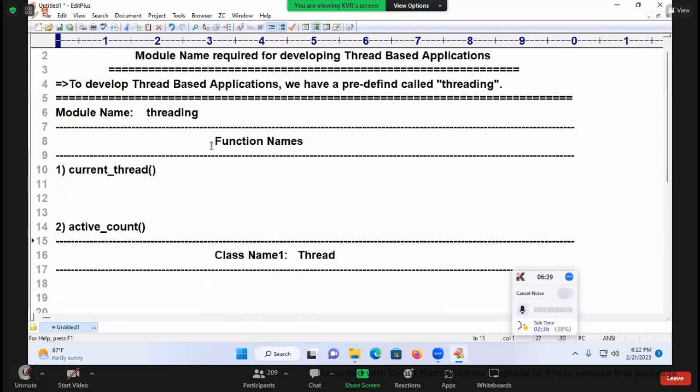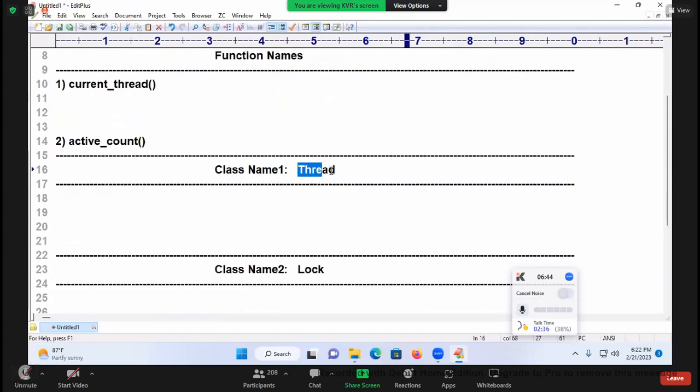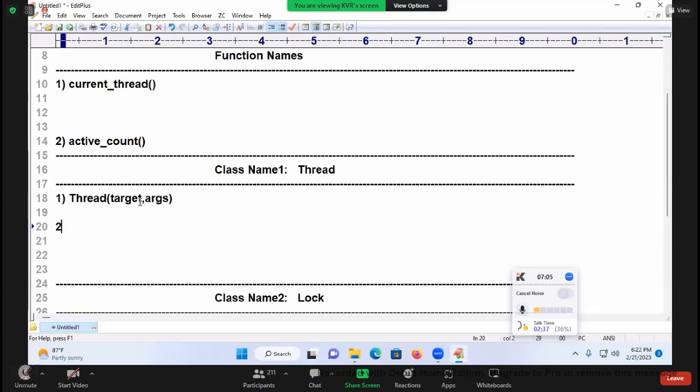There are two functions present inside the threading module. Coming to the class, under that, the first item: a class is a collection of variables, methods, constructors, etc. The constructor is Thread, which takes target, comma, args. That is the first constructor. Next I am going to talk about.